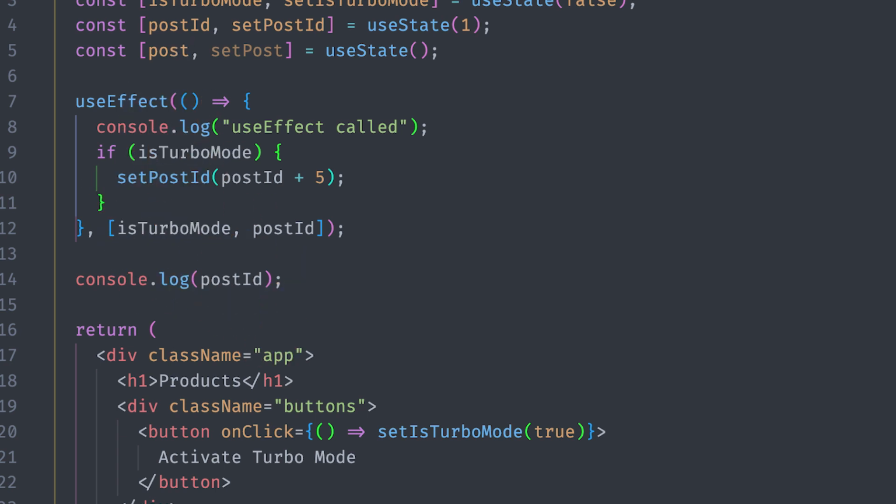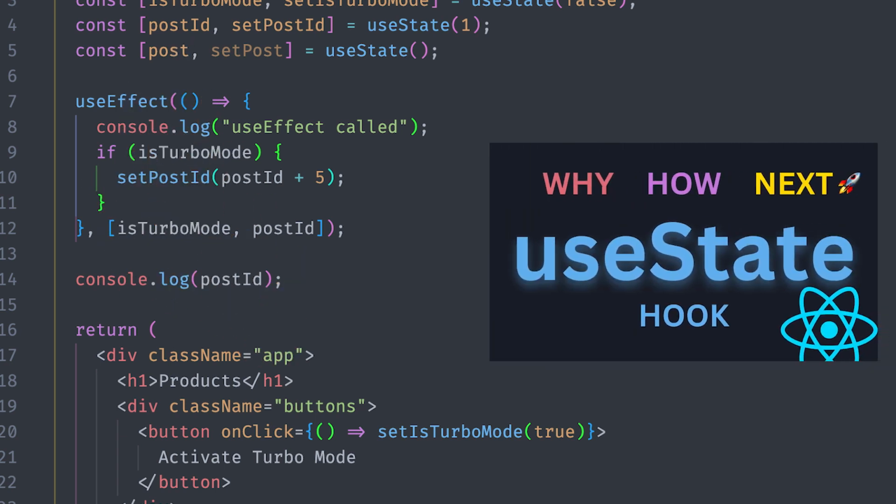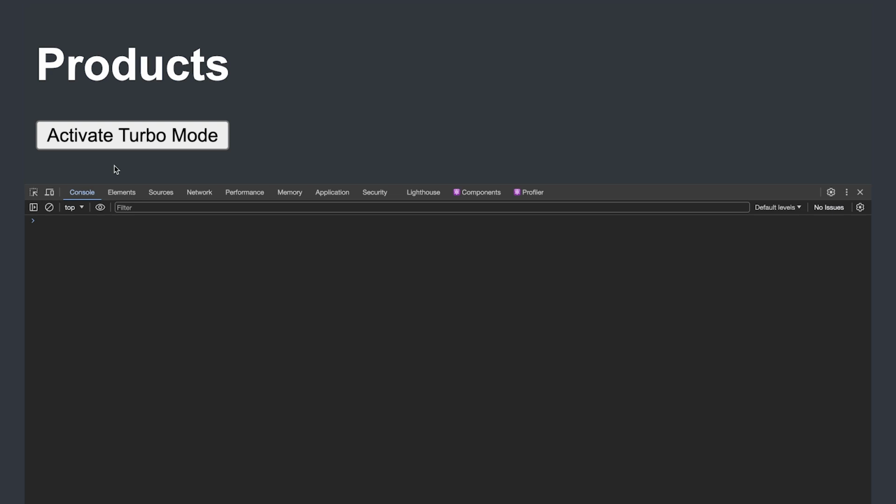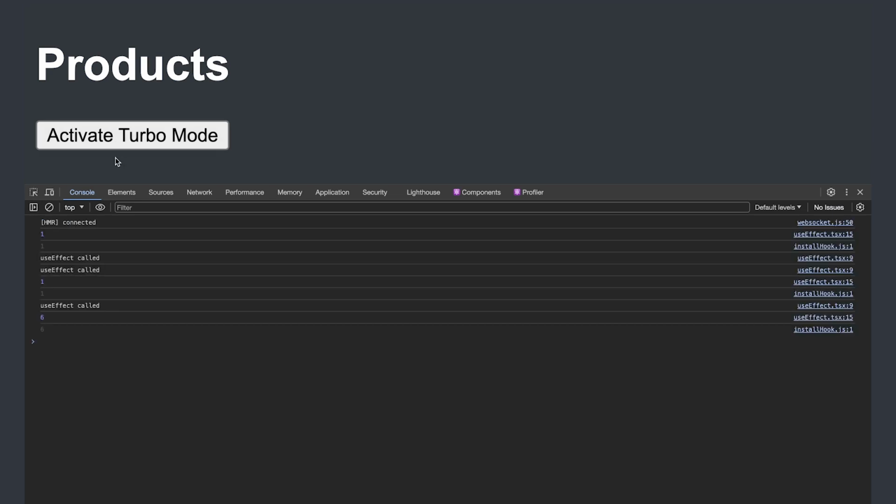There is an easy way to fix this. As we learned from my previous video, we can use the updater function. When we use the updater function, we don't have to add post ID to our dependency array. As a result, the useEffect will be triggered only when isTurboMode changes.